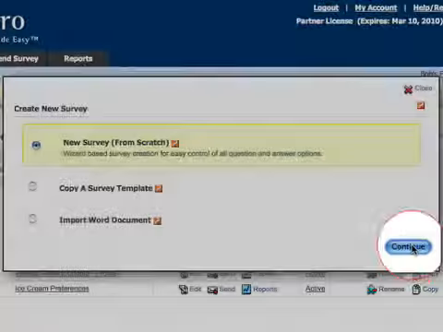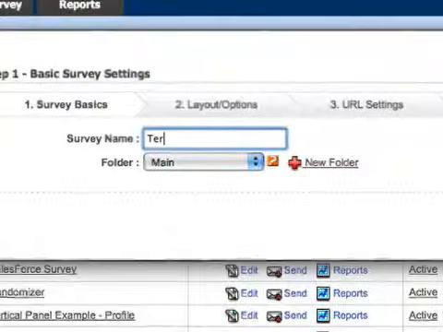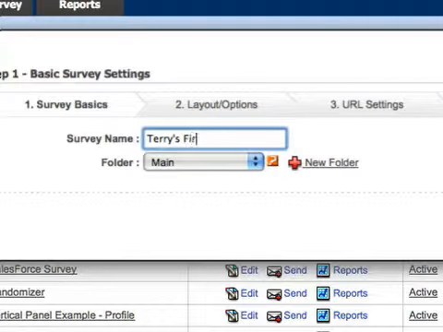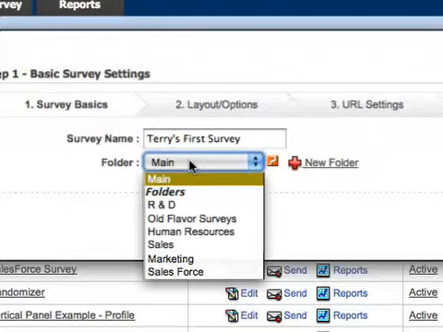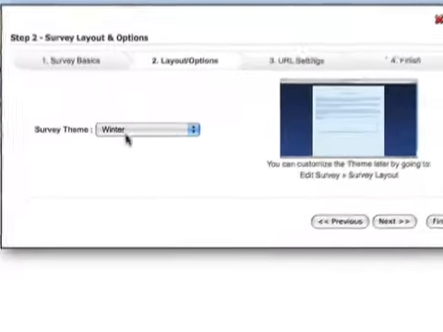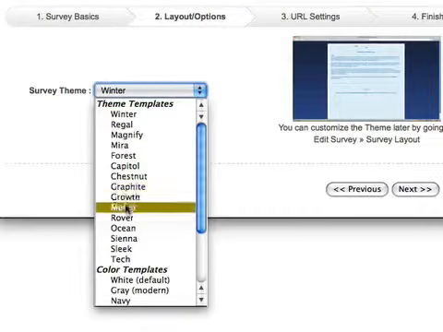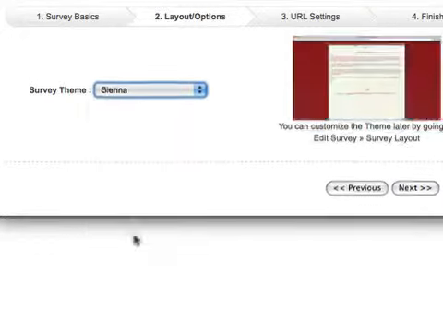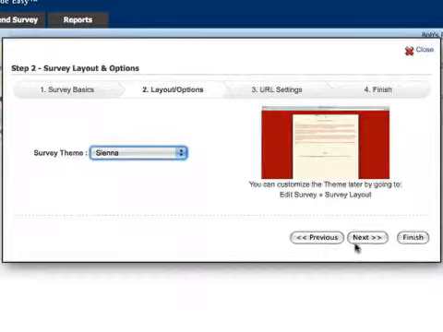The first step is entering a descriptive name for your survey. At this point, you could also assign the survey to a folder if you have any folders set up. On the next screen, you can choose from an extensive list of theme colors and designs. We'll choose the Sienna theme and continue with a click of the Next button.